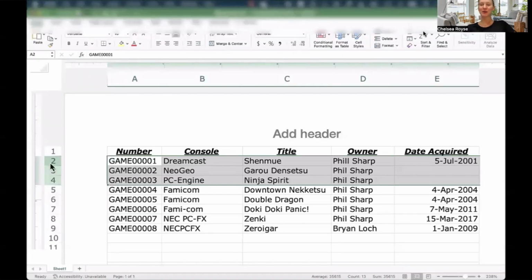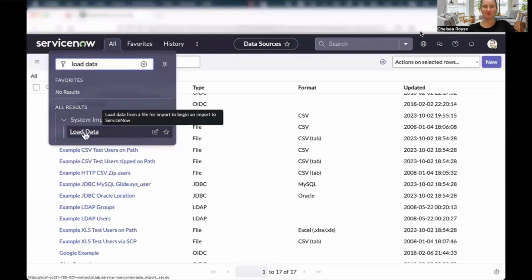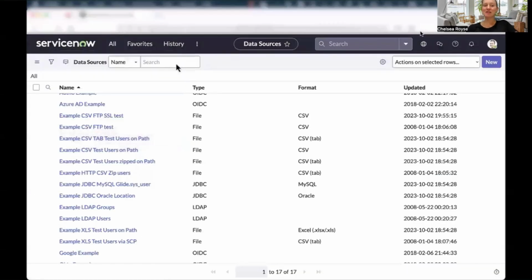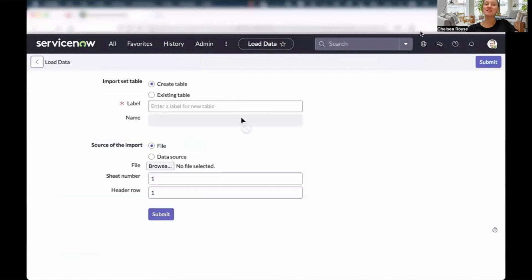So for example, you go ahead and get your data. It could be an Excel sheet, for example. Then you go ahead and save it as a file to import. Inside of ServiceNow, you can type in load data, and that'll take you to import a set. So you can label it, then click browse. You can add the sheet number, header, rows, state that it's a file or the different data sources, and then you can click submit to import your data.